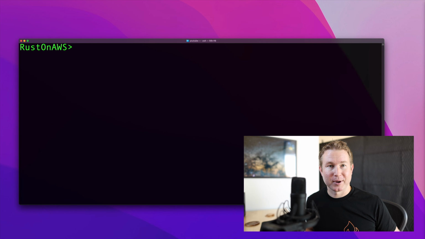Alright, so what we're going to do is make a Rust Lambda that takes a first and a last name as input, and we're going to write a new item to a DynamoDB users table with that new first and last name. And again, we're doing this 100% in Rust.